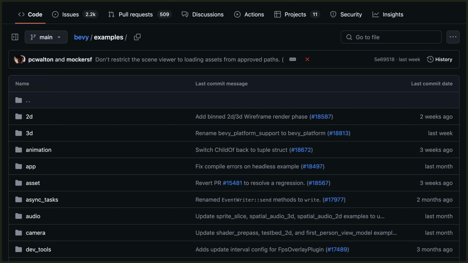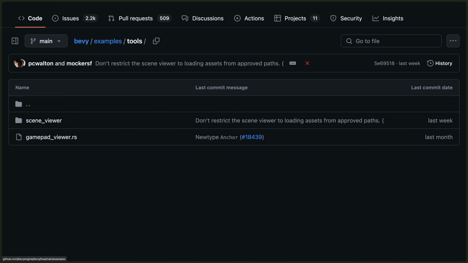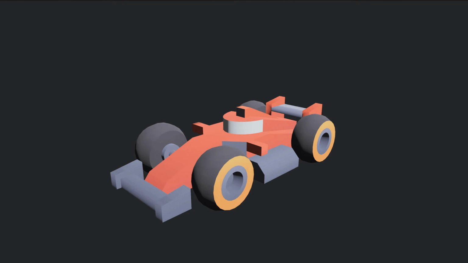Bevy's examples directory is large, containing approximately 300 examples of well-kept, up-to-date code exploring various features of the engine. In those examples, some are helpers like camera controllers, and others are visualizers. One such directory is the Tools directory, which contains a gamepad viewer and a scene viewer. In 18.828, there was a small change to the scene viewer that allows it to be used on a GLTF file anywhere on your file system.